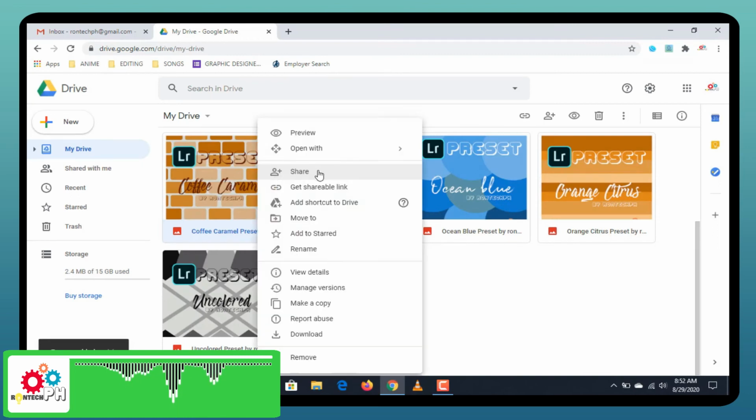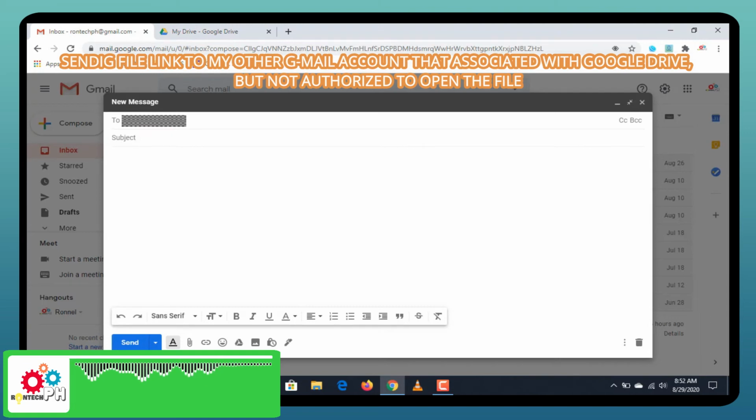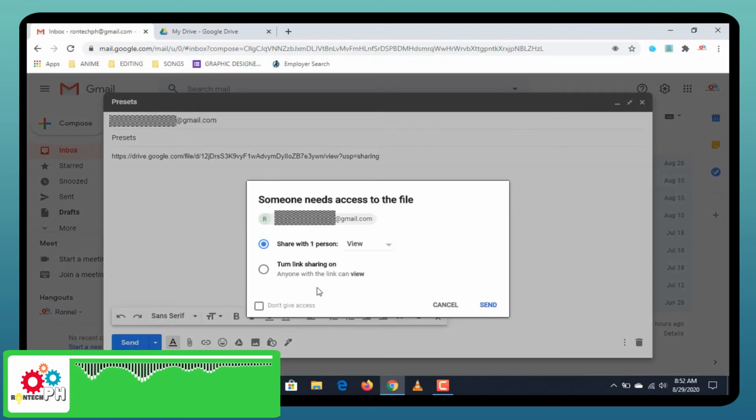But to make sure that it is working, I'm going to send the link of that file to my other Gmail account that has a Google Drive account but isn't listed with the people and groups who can open the file. As you can see on the screen, I am not able to send the file link unless I add this email account to my authorized people and groups to open this link.